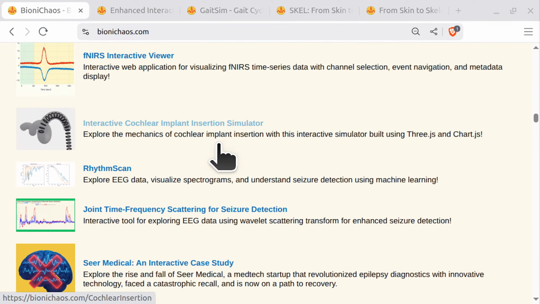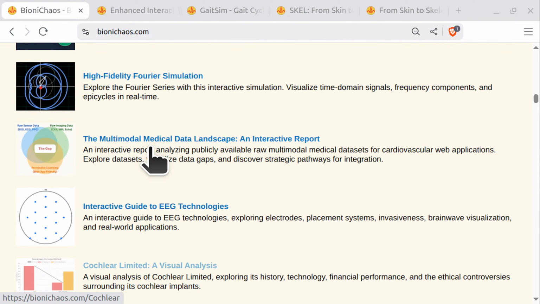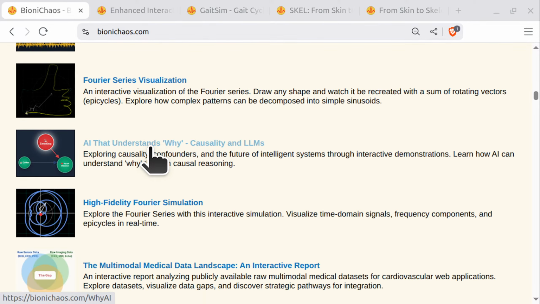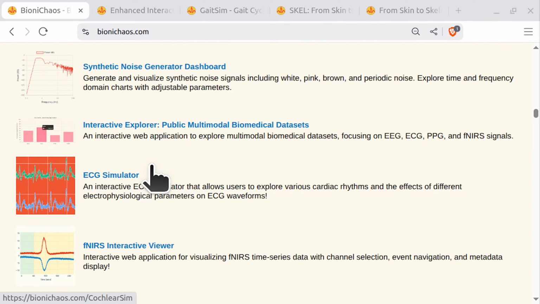So everything we do is available on BioniChaos.com, so you can go and check out all these web applications that we have developed over quite some time. So let me know if there's any questions.